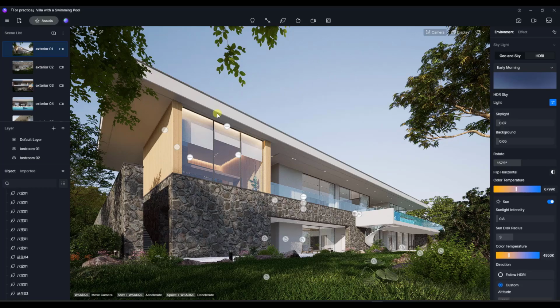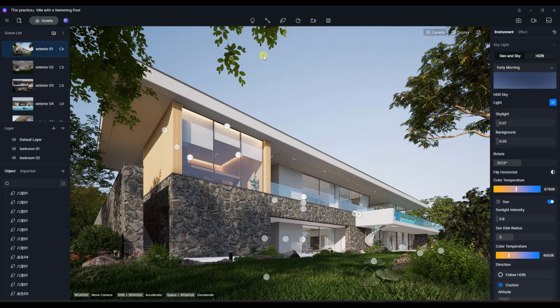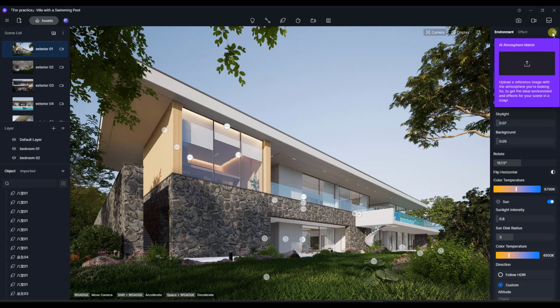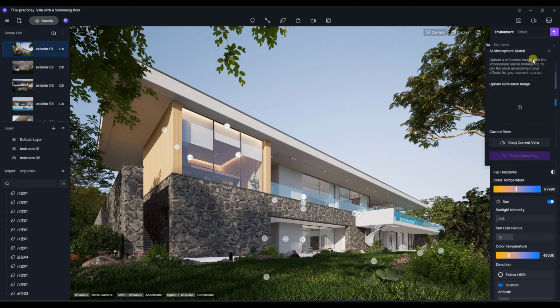All right, so we're going to start off with the most interesting new feature, which is the AI atmosphere match. And so this is kind of what I imagine artificial intelligence should be doing with rendering programs. Instead of trying to completely change your scene, this allows you to upload a reference image in order to set up your environment for you. So in this case, I've downloaded a sunset scene from Pexels.